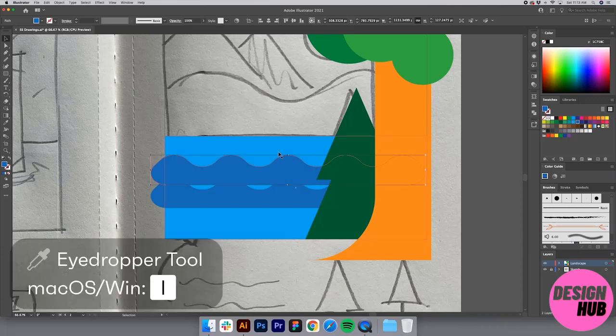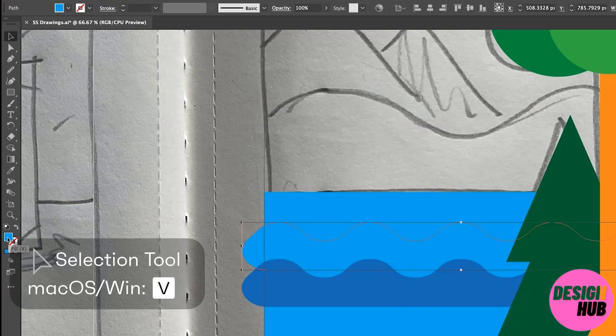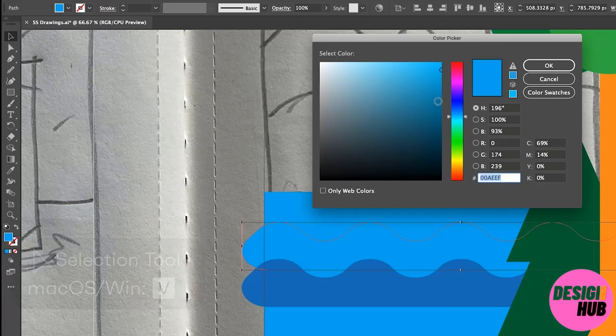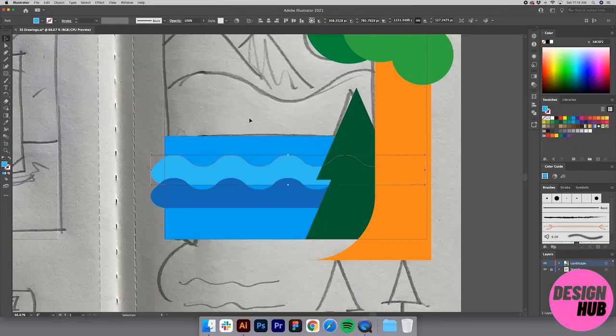So I'm going to hit I to engage my eyedrop tool. I'm going to choose that blue again and then hit V, come over to my color here. I'm going to double click and bring up my select color dialog box. And I'm just going to pick something a little bit lighter. I'm breaking free from the swatches they provided because they haven't given us too much of a selection here. It looks pretty good. All right, let's hide that little edge here.